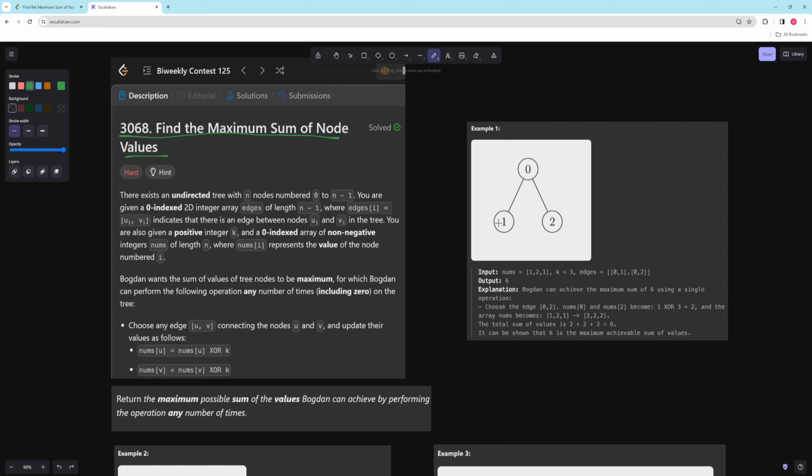Essentially, instead of drawing it out like this, you're going to see that the edges don't really matter, and we don't need to draw out these edges. Instead, we can just write in the values directly. So node 0 has a value of 1, node 1 has a value of 2, and node 2 has a value of 1. And we can perform this operation as many times as we want.